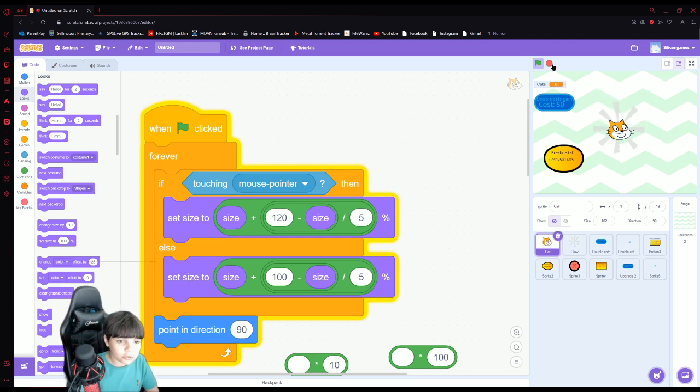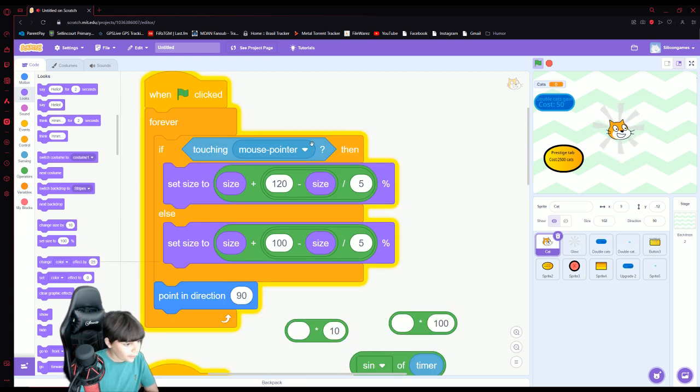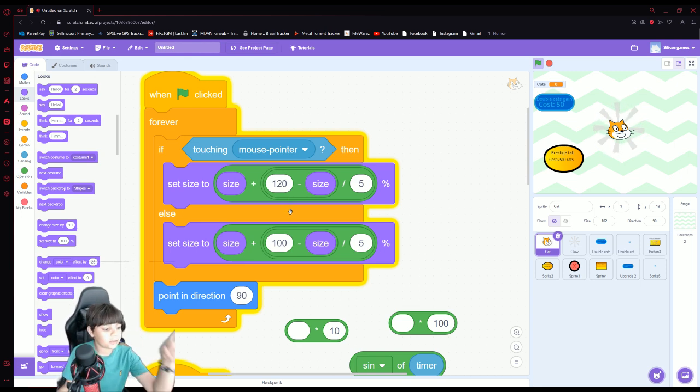Now, if you want to make this smooth animation here, you do this. If touching mouse pointer, then set size to size plus 120 minus size, whatever. Copy this code and you'll have it.